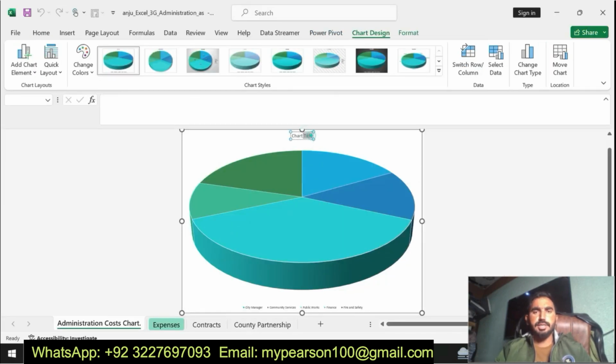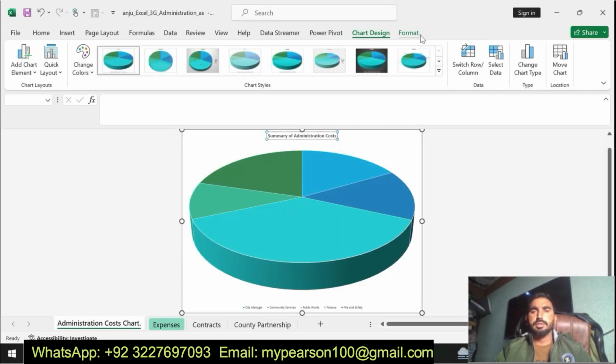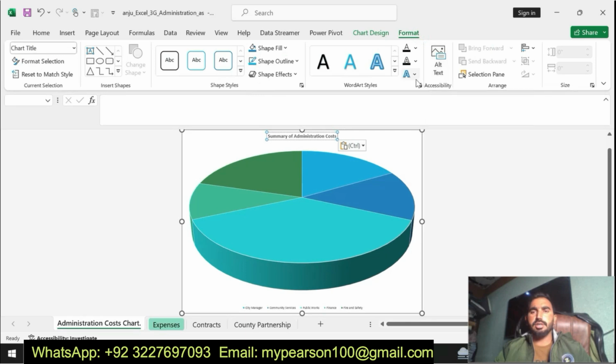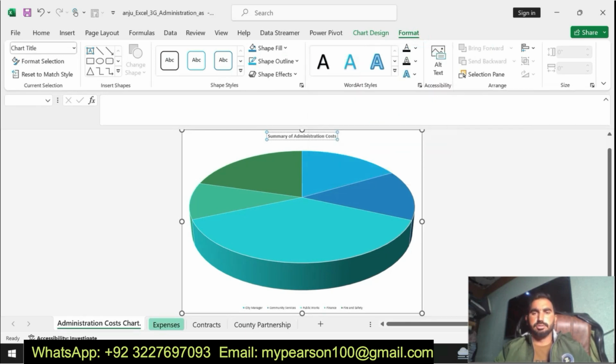Here is our chart title. We select the chart title, then copy it and paste it here. Summary of Administration Cost. Here is our chart title. Format the chart title using a WordArt style in the first row and the second style. Here is our format option, and here is our WordArt style. Summary of Administration Cost. Here is our chart.